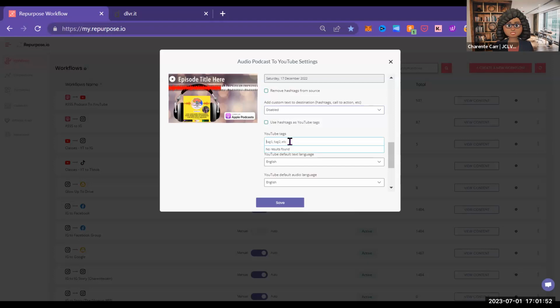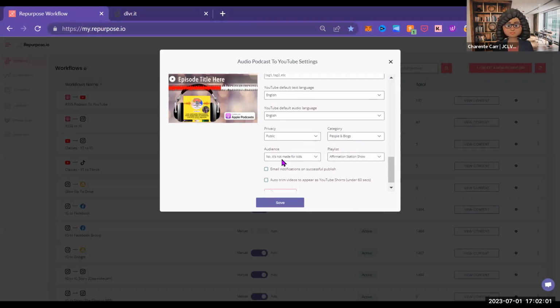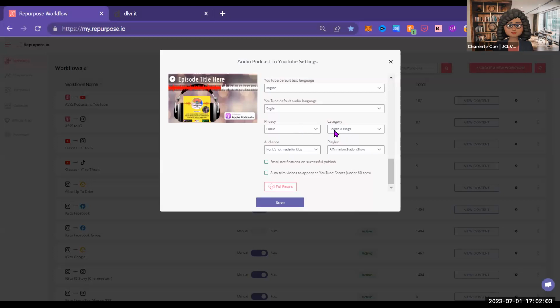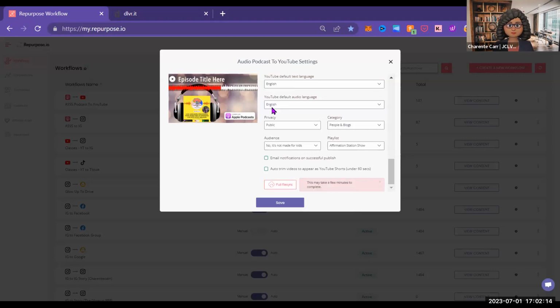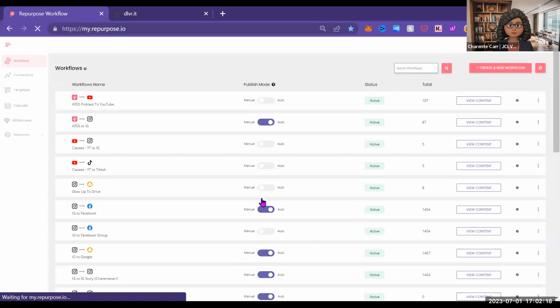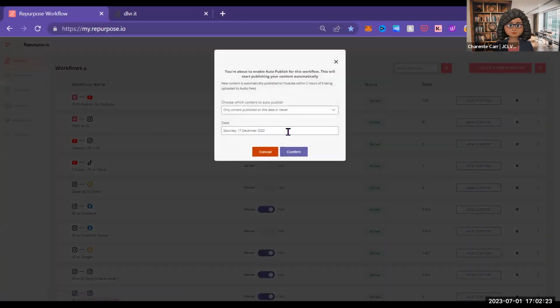If I want certain tags, I can just type them in here and use a comma to separate them, and it'll automatically add to these videos for YouTube. Say that it's English, it's public, it's going under people and blogs, it's not made for kids, the playlist. And if I wanted to auto trim it, I could, and then I can do a full sync to say, hey, make sure you catch all the new nuances that I added to my stuff. And then I can run it back on auto.